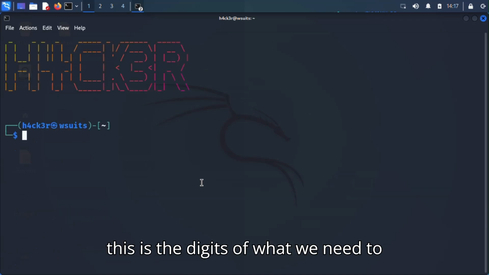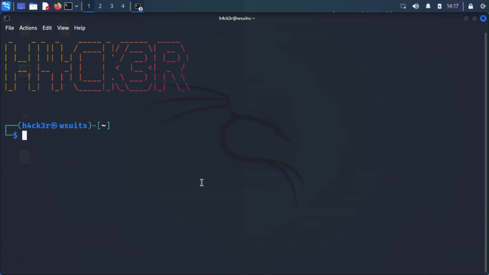Now, I think this is the basics of what we need to know about network monitoring and process monitoring.